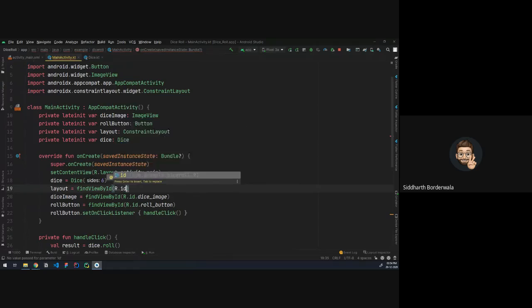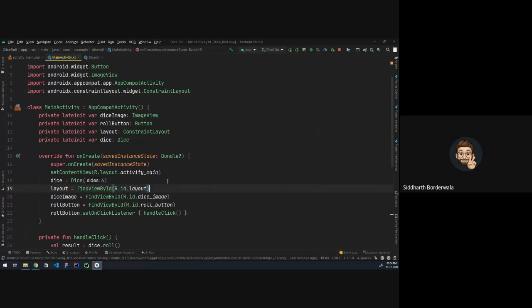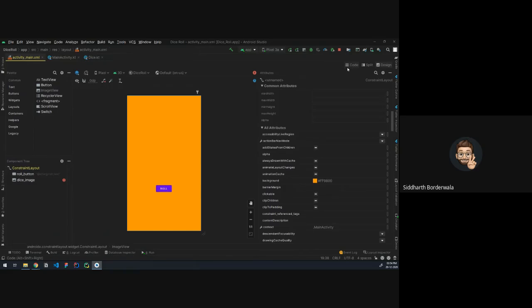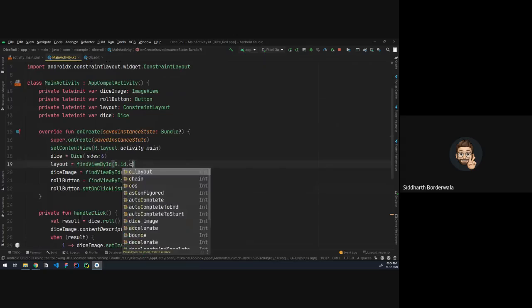can we do this? R dot I. Okay, I'm not very sure if we can do this. Let's see where it, okay, it's not taking us anywhere. So let's see, can we give out an ID? Okay, we can. So let's just say C underscore layout. Okay, so we have the ID ready. Let's go to main activity. Let's say C underscore layout.